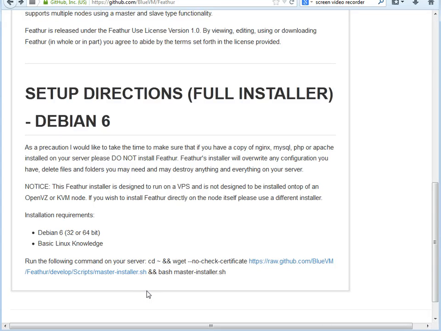Today I'm going to go ahead and show you guys how to set up a Debian 6 Feathur Master server. This is intended to be installed on a VPS on an existing host node for those of you wishing to convert from another control panel to Feathur, or on an outside source such as another provider or Amazon EC2.